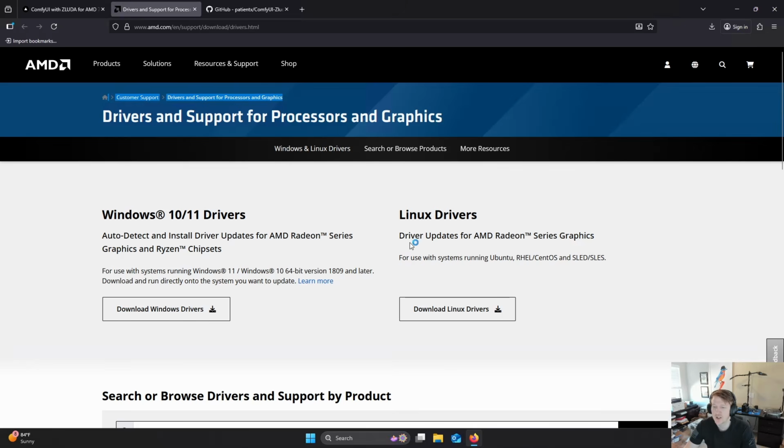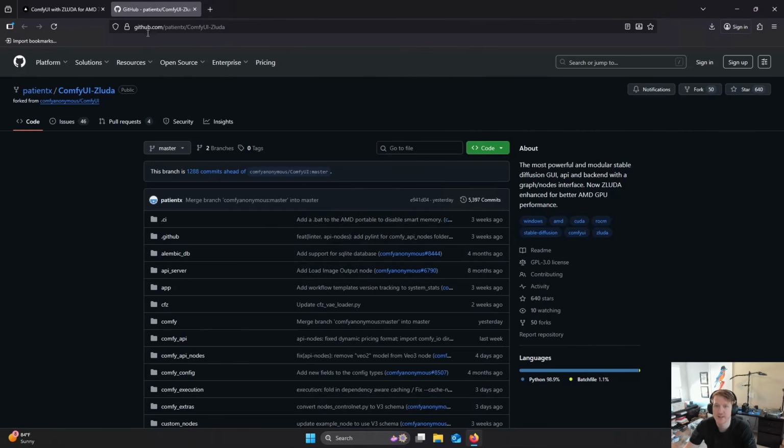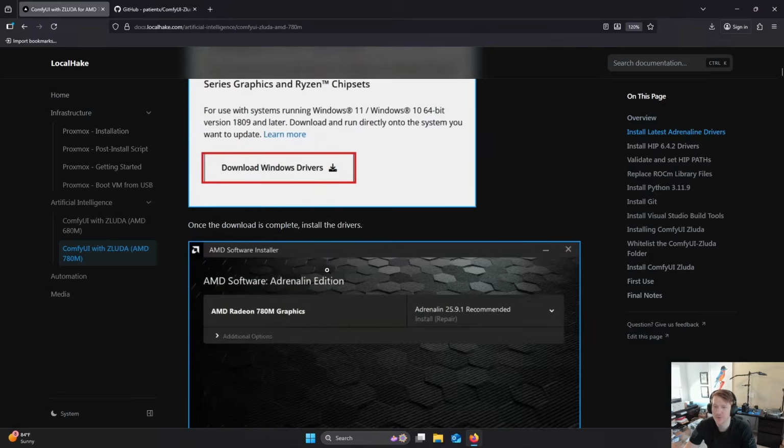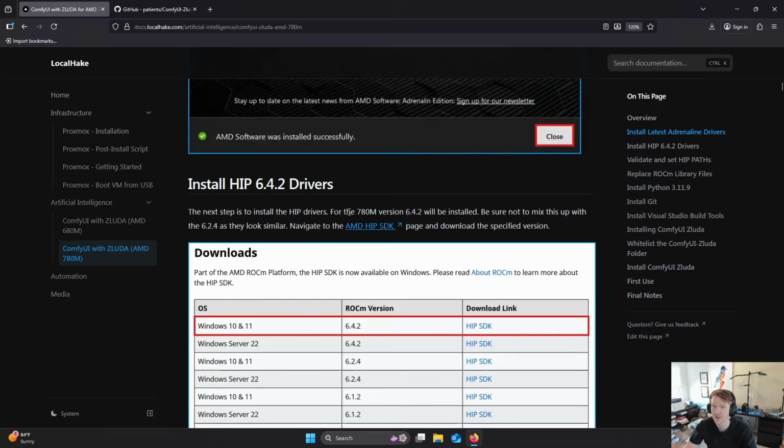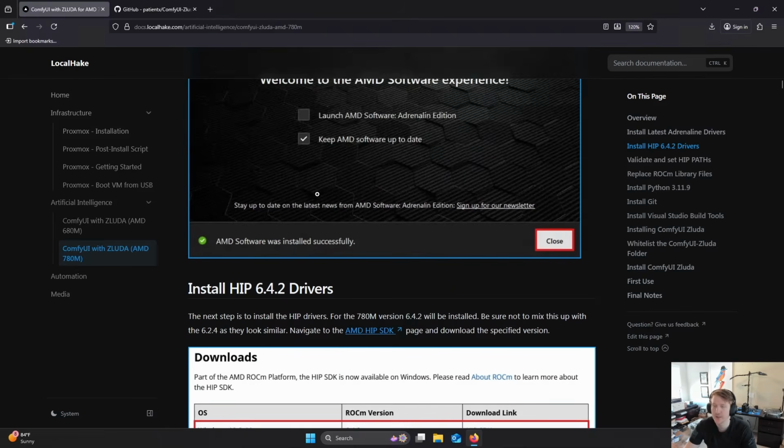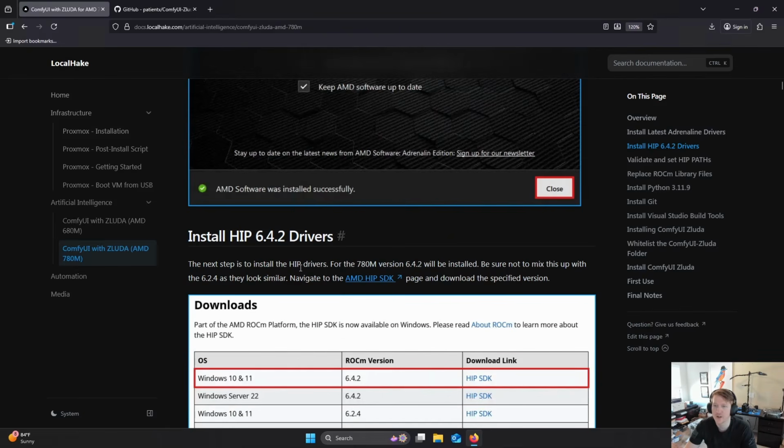Looks like a slight glitch. I'm doing this over remote desktop, so I think just installing the drivers made it glitch for a moment there, but we can go ahead and close that. And so we went through, and all the steps again are just right here. Next, we're going to install the HIP drivers. So we finished up the AMD drivers. We're going to install HIP drivers.